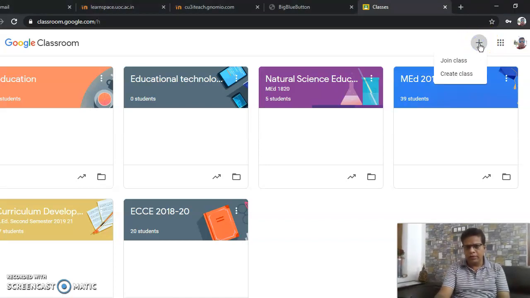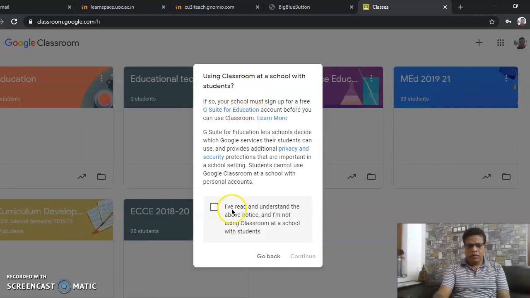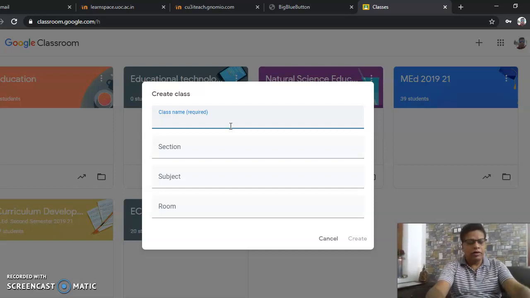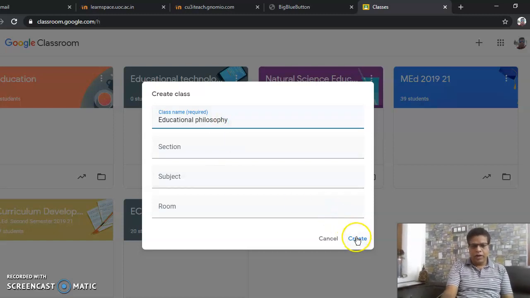You just click and there are two options, join class and create class. You press create class, and a window will come like this. You can put a tick mark here and press continue. Here you can enter the name of the class. I have given the name educational philosophy here and press create, then it will create a class.